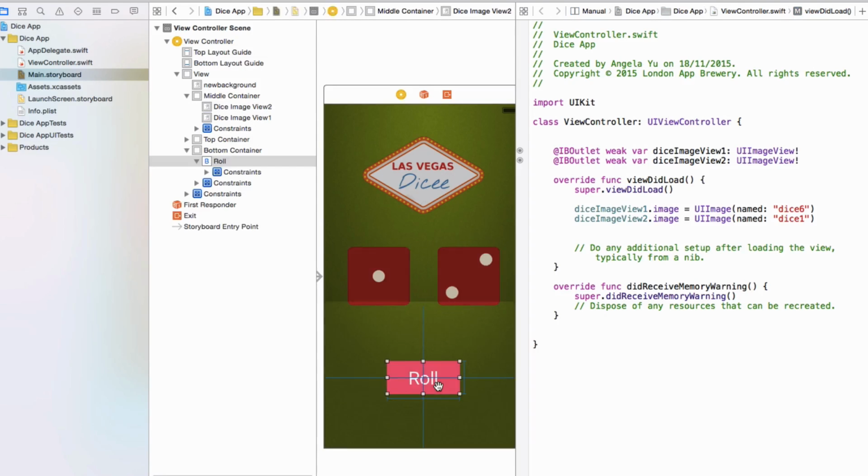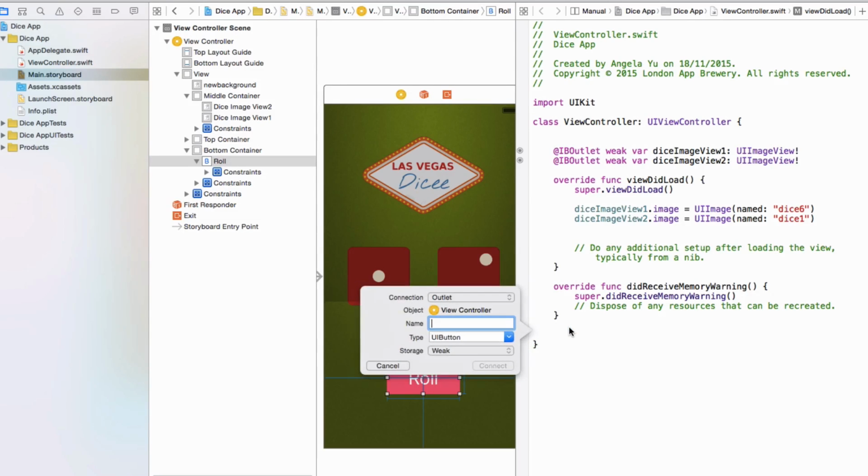So now we're going to link up the roll button. And instead of what we did before, where we created an IBOutlet, here I'm going to create what's called an IBAction. So hold down the control key and click the roll button and drag it over to just above the last closing brace, right here. So, and then make sure that you've got this little blue line come up and let go.